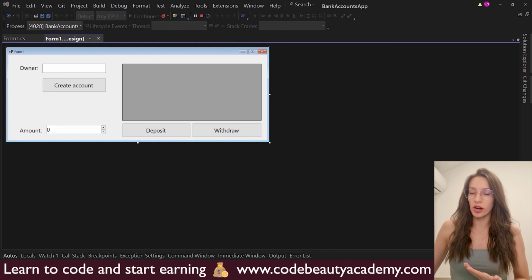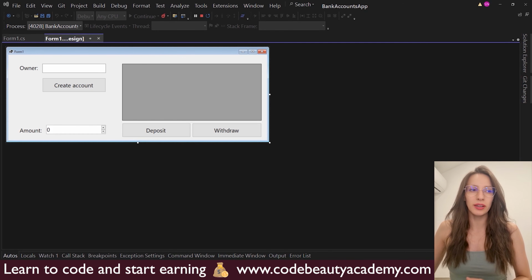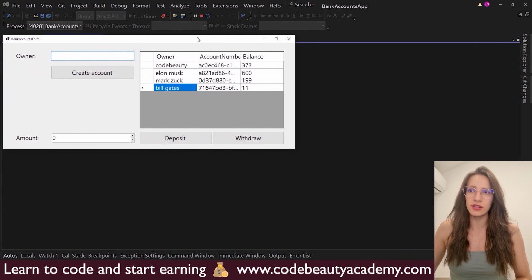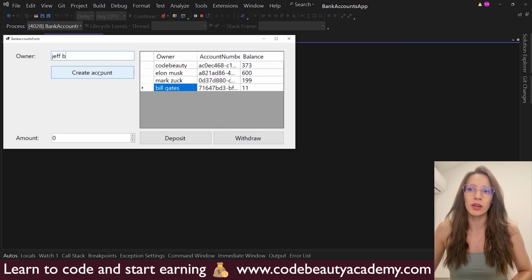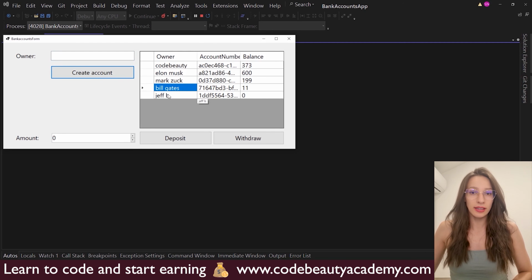So when we learn what events are, that will help us to build an application that looks like this. Here I'm showing you the already finished application. Inside this grid, we have bank accounts, and if I enter, for example, Jeff Bezos, and click on create account, that bank account will be added to this grid.